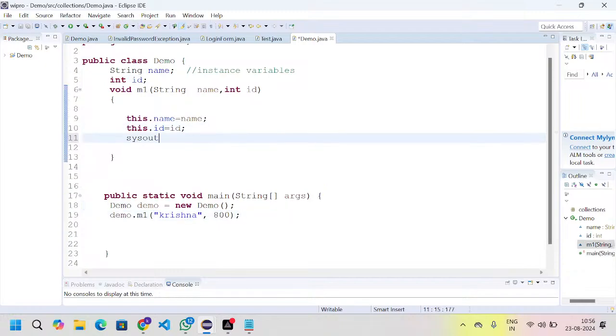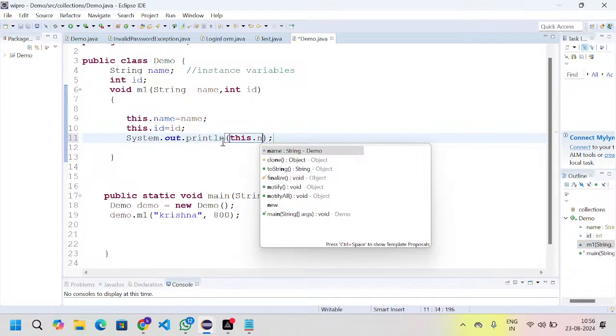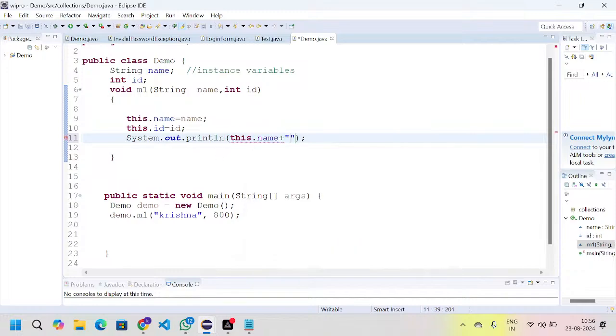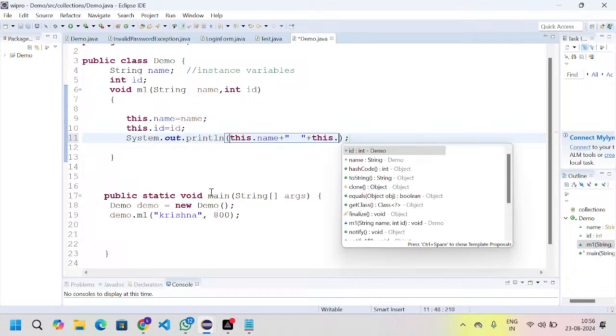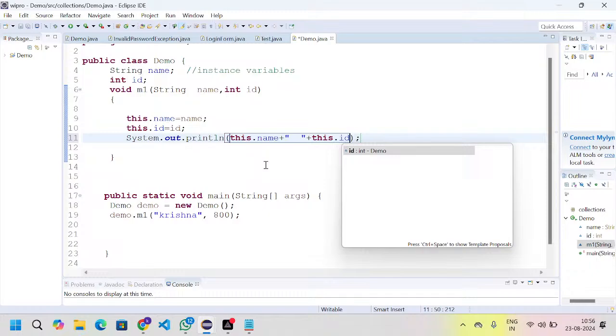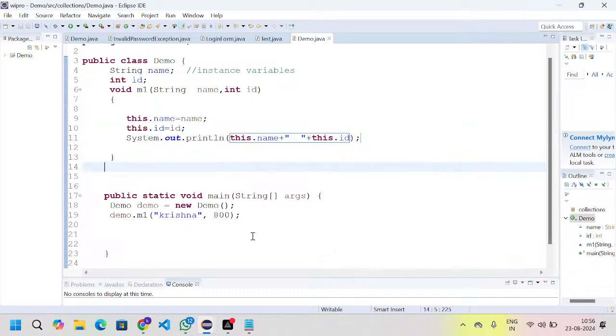And if you want to print, you need to mention a print statement. So simply I am mentioning a sysout statement: this dot name, and then you can mention concatenation. Okay, and after the concatenation you can mention this dot id. Now you will print the data.